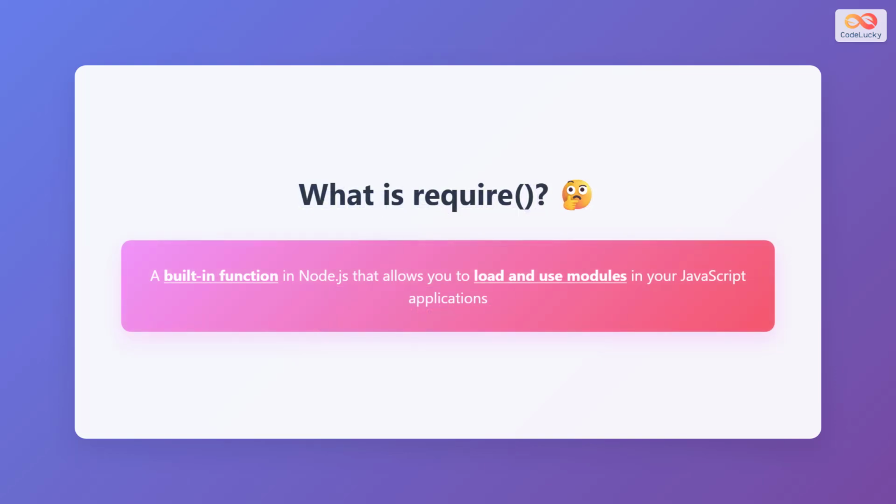So, what exactly is require? It's a built-in function in Node.js that allows you to load and use modules in your JavaScript applications. Think of it as a way to import code from other files or libraries into your current file, so you can use functions, objects, and variables defined in those modules.